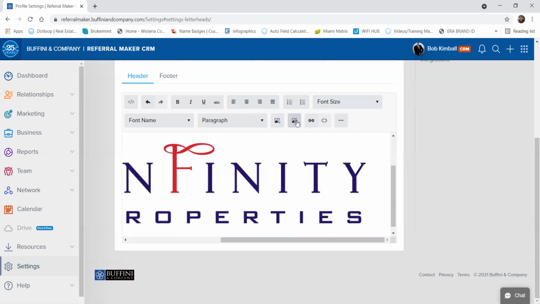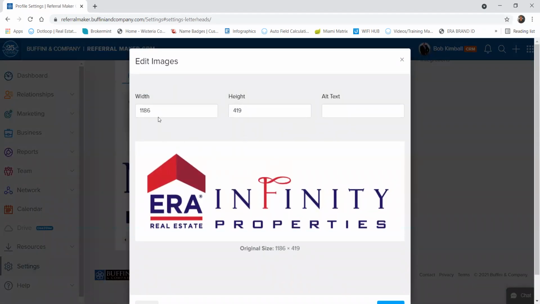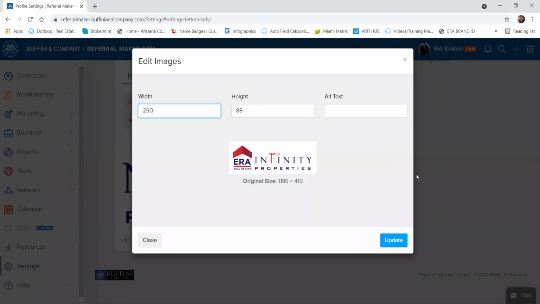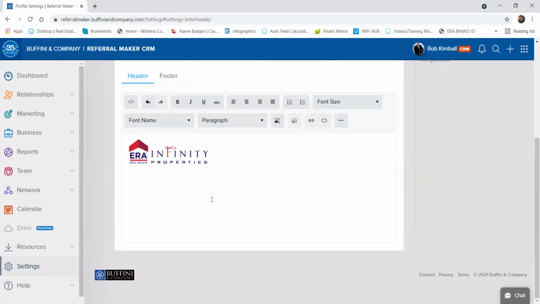Okay, so let's click on this other button here. Now this one's not grayed out anymore. It says edit image. I'm going to take this width, and I'm going to bring it down to about 250 and hit update. Much better. So there's my header. I actually like to have my logo on the right-hand side. So I'm going to come up here to this justification and align text right.